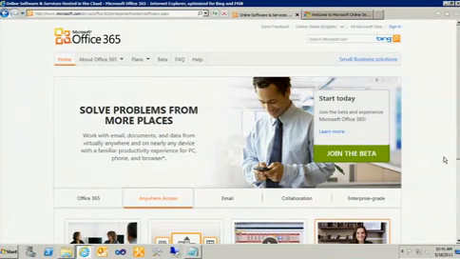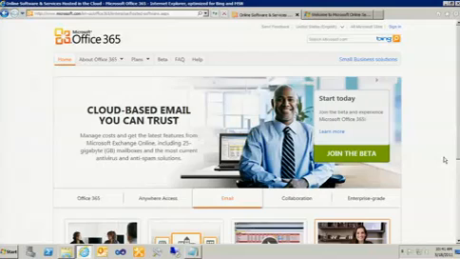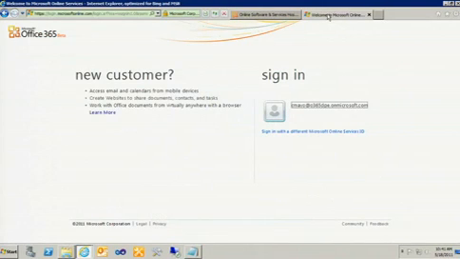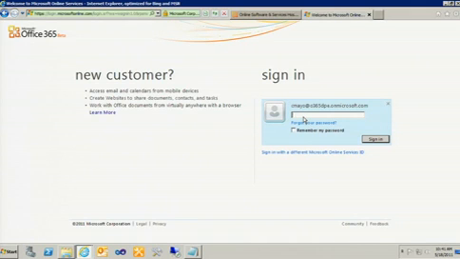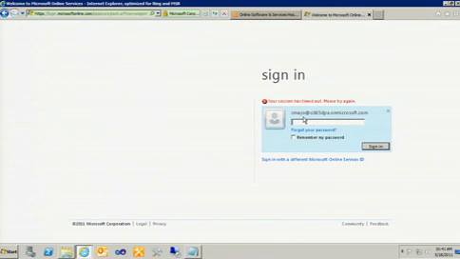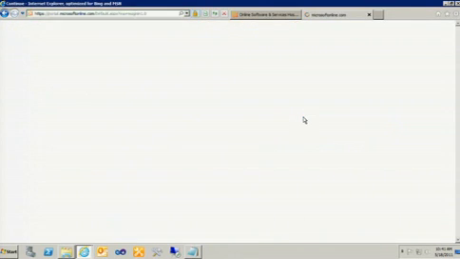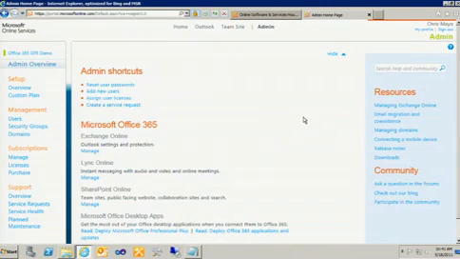So this is the office365.com site. This is where you can sign up for a beta account if you don't already have one. Once you get your welcome mail, it'll give you the details about setting up users and all that stuff. I've actually gone through the process of setting up my initial tenancy. So I'm just going to sign in here as my tenancy admin. Okay, and this is the administration screen for Office 365.